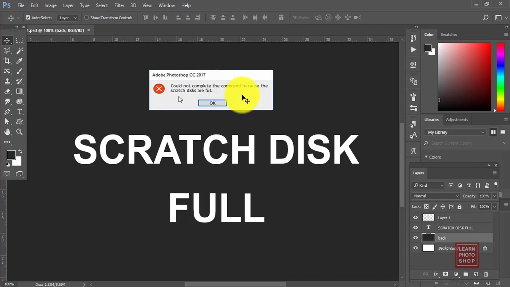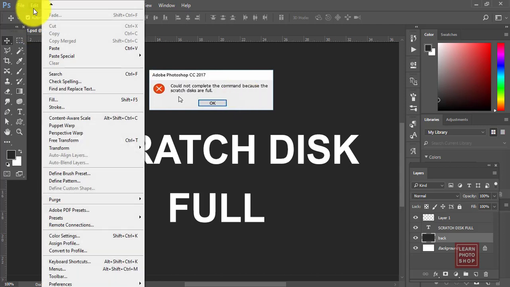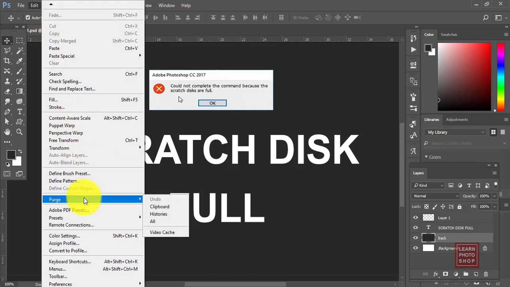So the first thing you need to do is to try to free up some disk space. If your disk drive is full, try to clear up the disk space and open up at least 25 to 30% of space in the drive that you are working on. Second thing you can do is to defragment your hard disk, which is very normal. The third point I recommend is to clear the Photoshop cache. And how do you do that? You go to Edit, Purge. You can purge all. It will purge your clipboard, your history, video cache and everything. And it should make it easier for Photoshop to function.